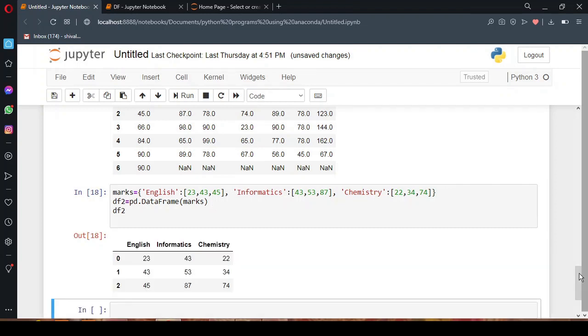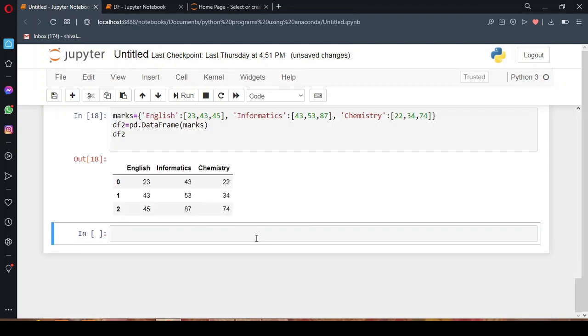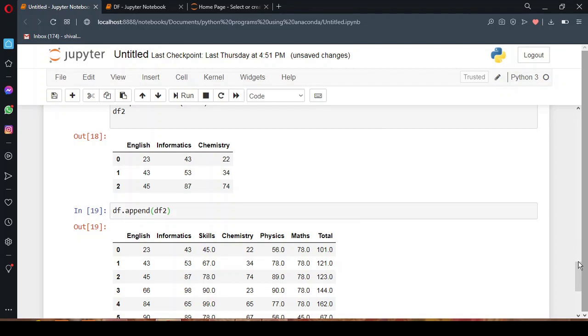Now what I'll do is append the data frame. That means my first data frame was df only. Here I will do df.append, and then in this first data frame I am adding the rows of the second data frame. The second data frame was df2. Okay, and here I will use ignore_index is equal to, first of all let me execute this. Okay, so can you see this?